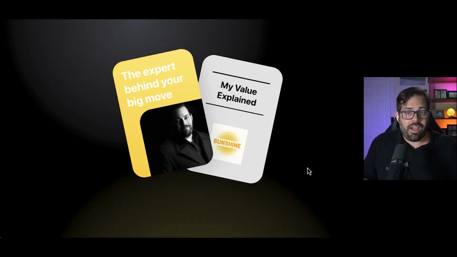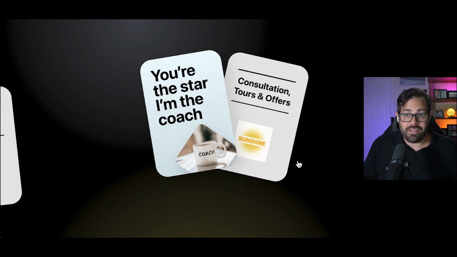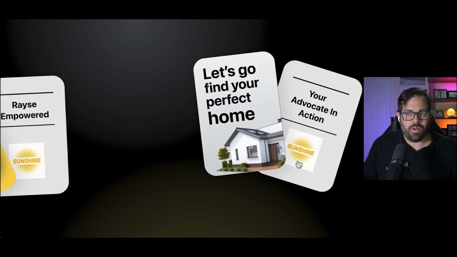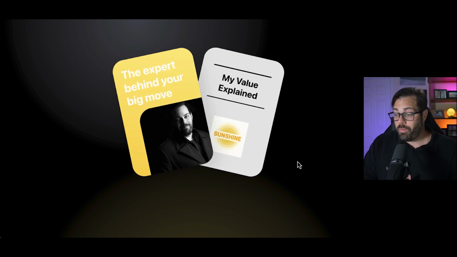And the first thing you see are these cards. So it does go in a big circle. So I can see my value, consultation, tours, and offers, all of this good stuff in here. So it goes in a nice big circle. So this is where I get to sit with my clients and tell the story. Here's what we're going to do over the next couple of months. This is what it's going to look like.